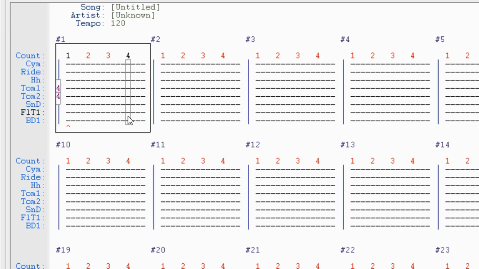If you're new to this, each row represents a particular sound on the drum set. The top line there is the cymbal line in this particular example. I've got a ride cymbal line below that, a hi-hat, which is what the HH abbreviation stands for, tom 1, tom 2, snare drum, floor tom, and bass drum 1.